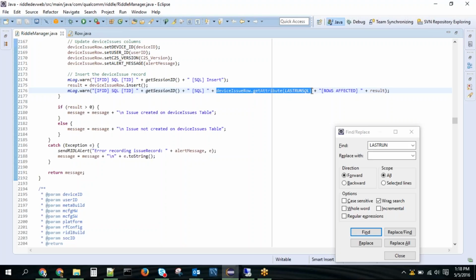Any questions? So that stores the entire SQL string with parameters already resolved and stuff? Yes. So it's the final SQL that's being run.